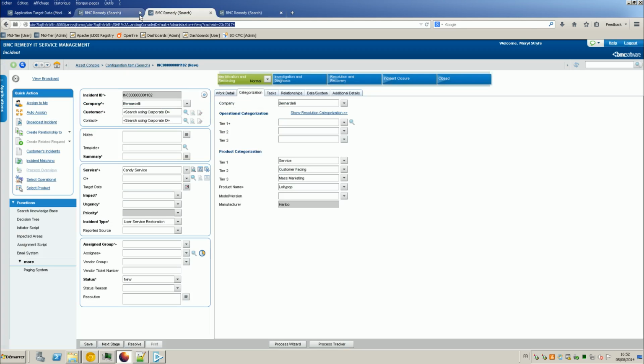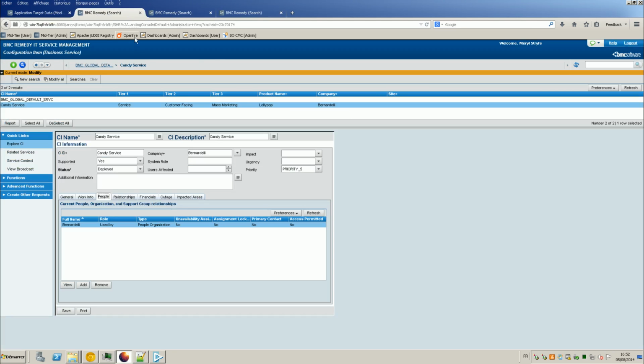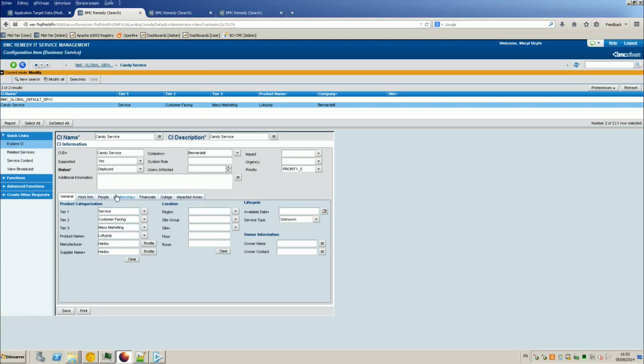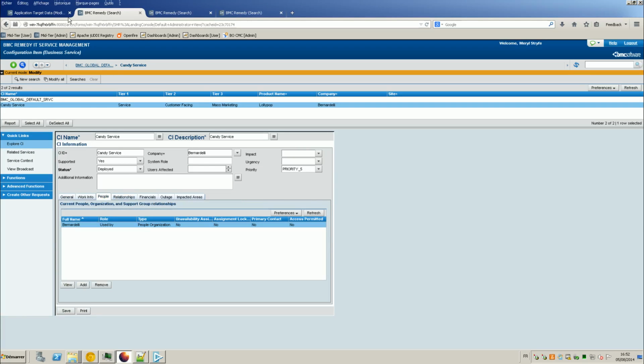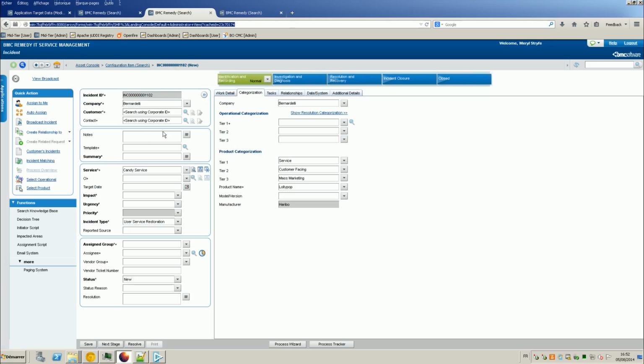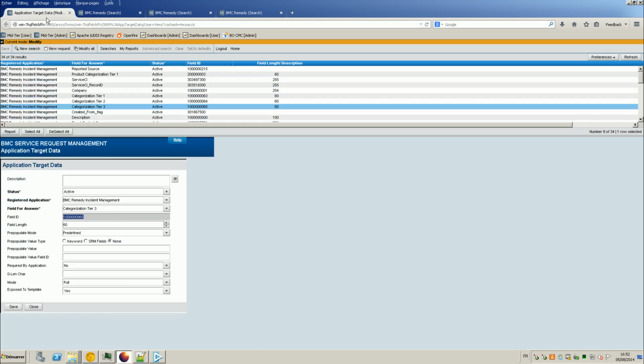So we'll begin by creating... I created a service CI first. Very simple service CI with a categorization and a relation with a company. And as you can see, I created here an incident. I use the service CI and it automatically fetched the product categorization. It's out of the box behavior. And here my idea, for example, is to take the categorization for tier 1, tier 2, tier 3 from the service CI and put them into the operational categorization. So we'll see how we can do this.